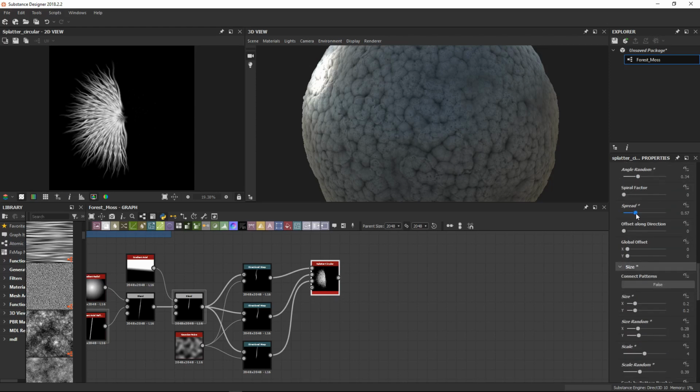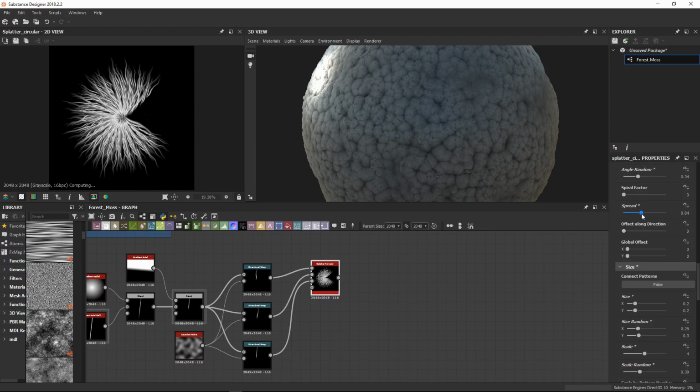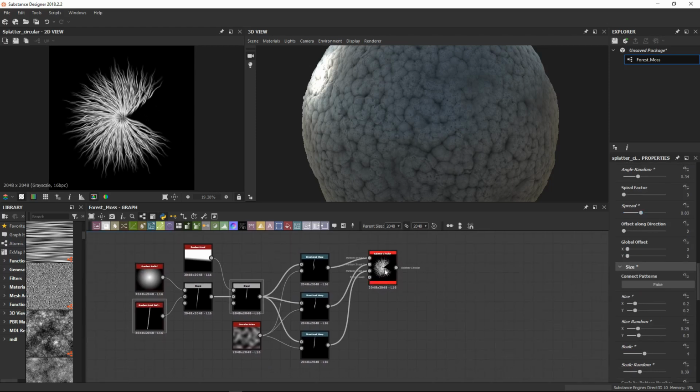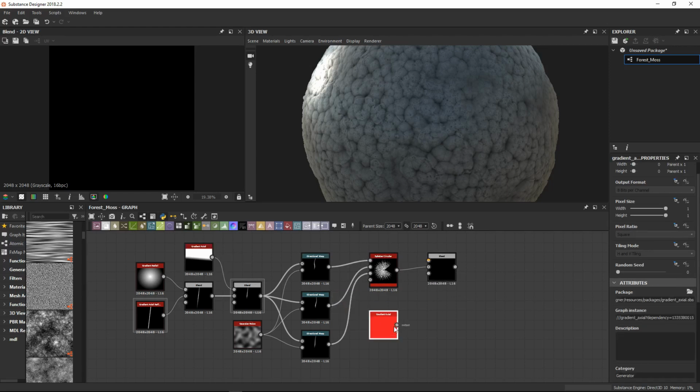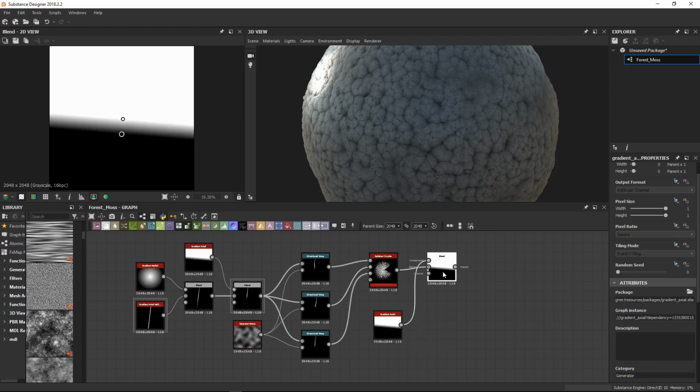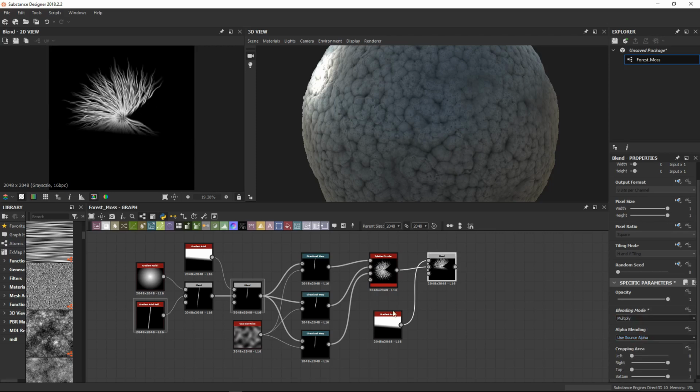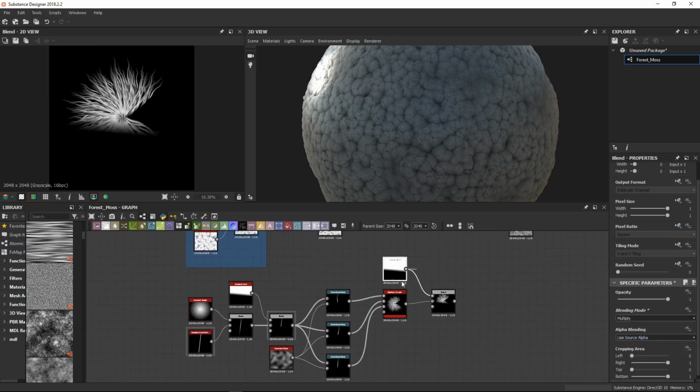So let's crank a little bit down the spread, and for this purpose I will pass this noise again into a blend, and I'm going to blend this with another gradient, so we can just duplicate the axial gradient that we have made before, and we are going to multiply again this gradient.